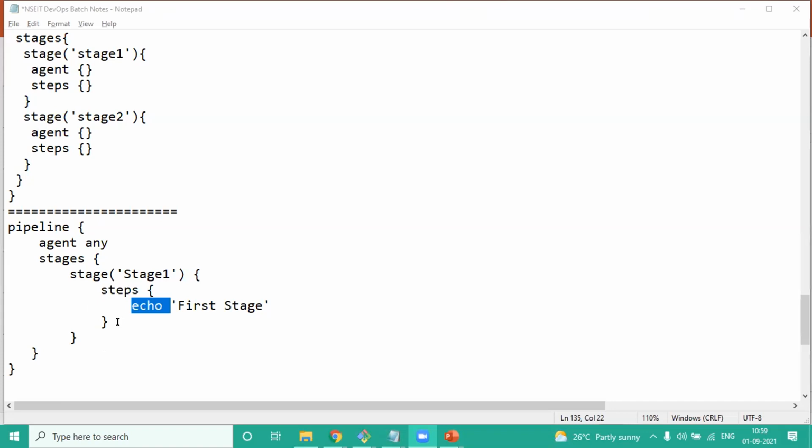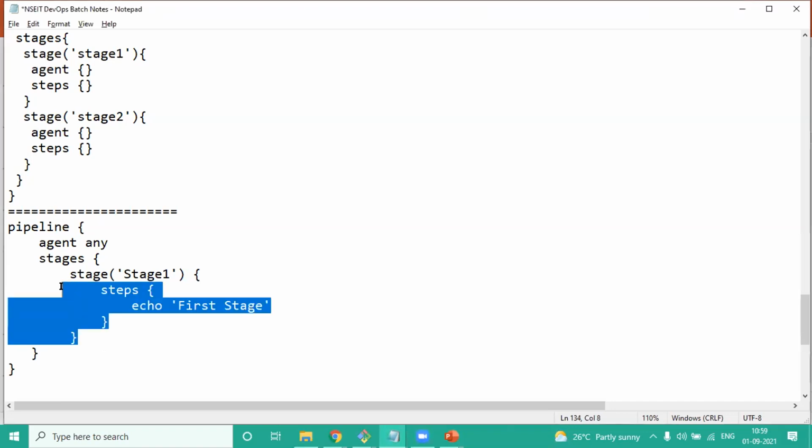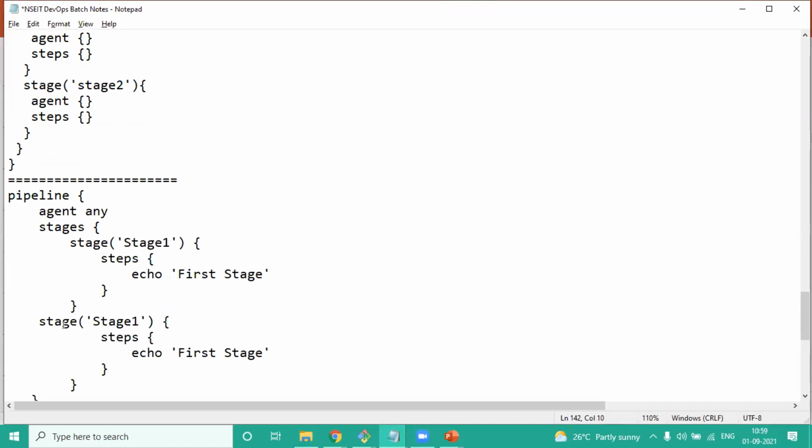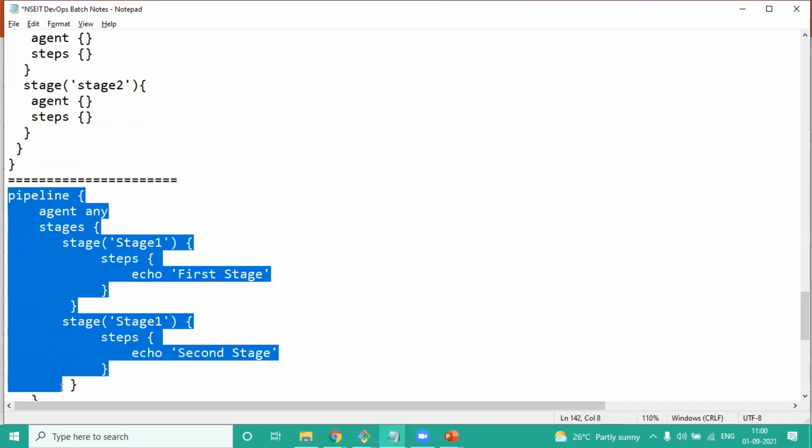Now, in fact, I can also put two stages. So what will happen? For both stage 1 and stage 2, what will the Jenkins pipeline do? It will use the same machine. And what machine will it use? Any machine which is available. As of now, we have only two machines, so it will randomly pick any one of the machines based on availability. Let's try to run this and see how the pipeline looks.